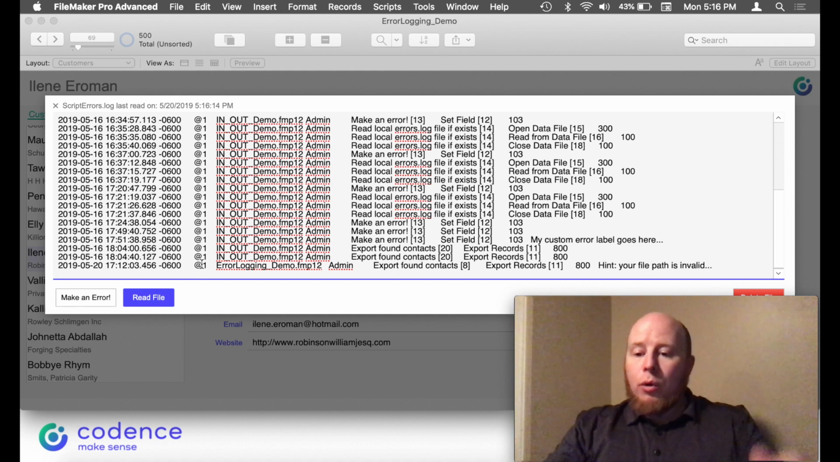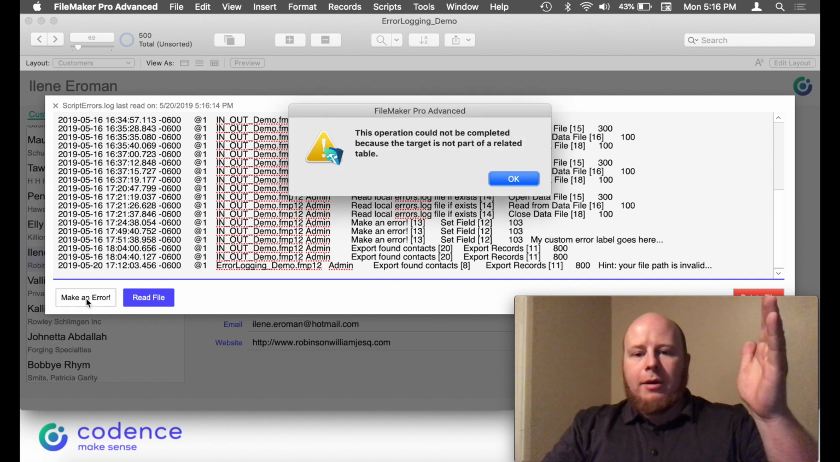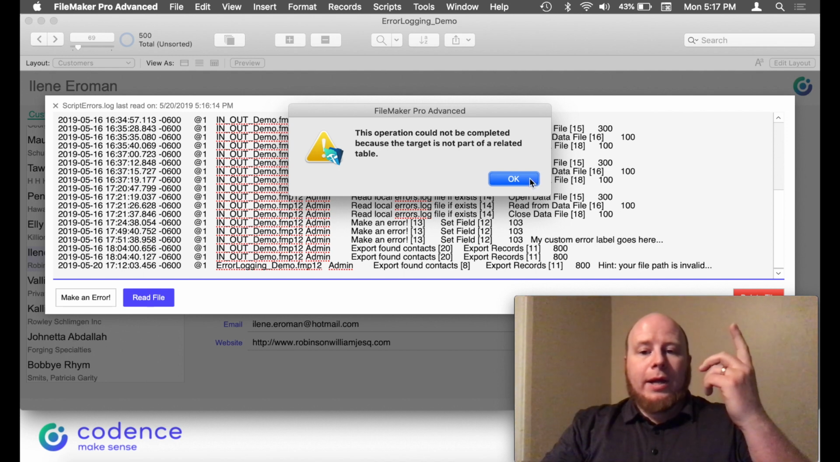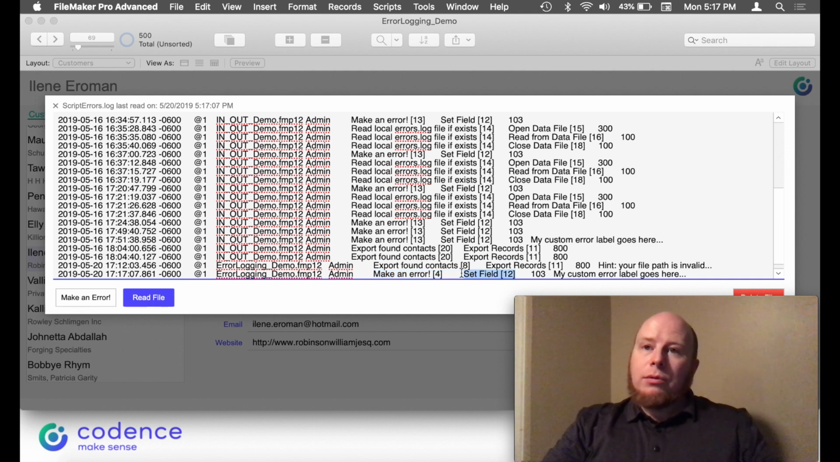So if I poke it with a stick, as you will, and use another silly script called make an error, hey, surprise, surprise, we have another error. But now, if I click OK and you watch the bottom left corner of my card window, you'll see, hey, that new error just got pulled right in. Here's the script in question, make an error. The step that caused the error is a set field step. And then here's a new custom label for the set error logging script step. So that's pretty much what we've got going on here.